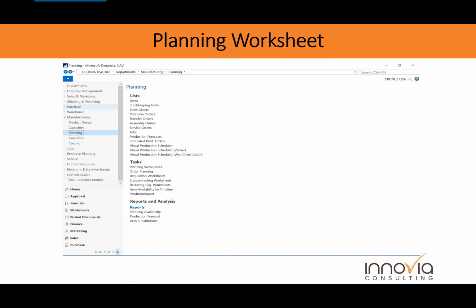So getting to the planning worksheet is pretty simple. I just wanted to show this on the screen. Now this is 2016, but you can see that you go into manufacturing, go into planning. Personally, I end up typing planning worksheet in the search bar. I'm a big fan of the search bar for how I use NAV, and so frequently that's where I go to actually work with it. But manufacturing, planning, and then down here is planning worksheet.